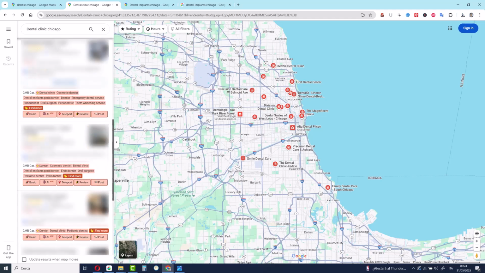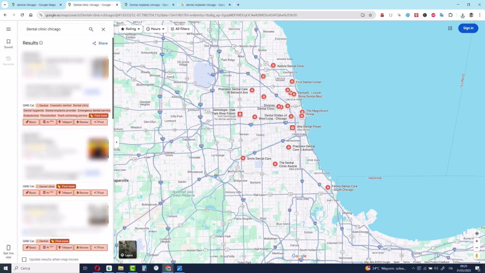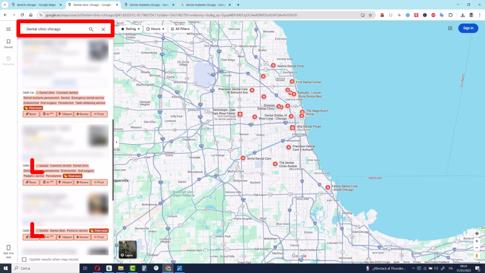Scroll through the top 3 to 5 listings for each keyword. If they all use the same primary category, that's probably what's ranking best in your area. In this example, even if I searched dental clinic, the primary category was always dentist, making it the best choice.